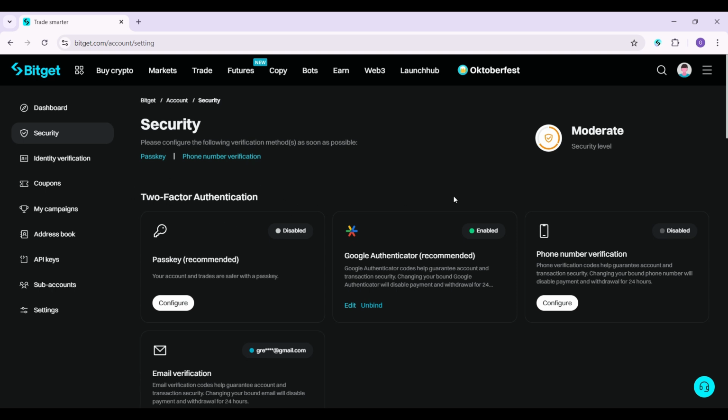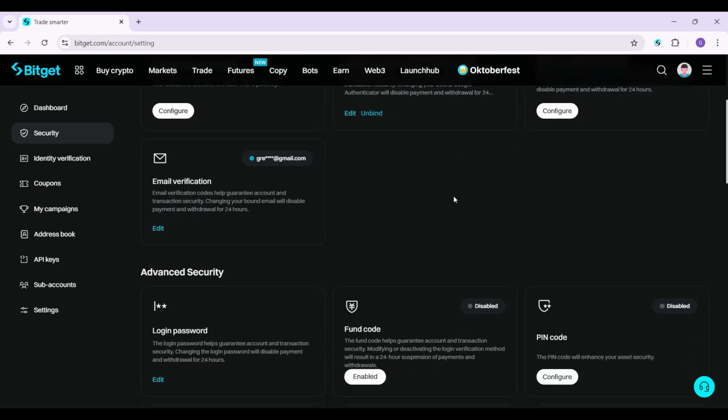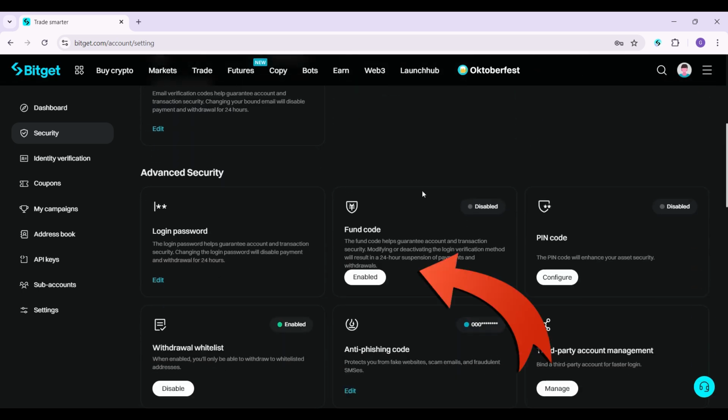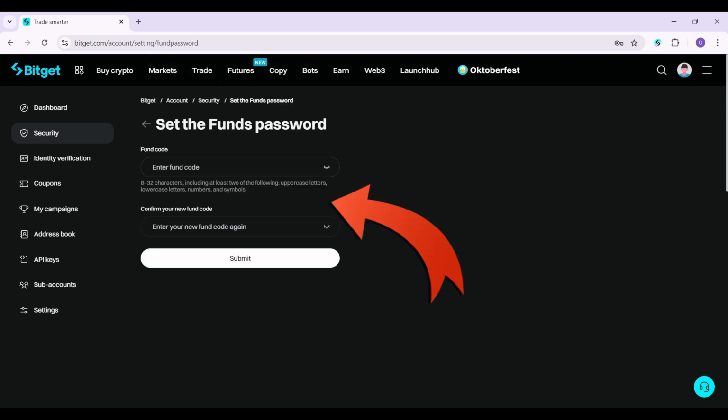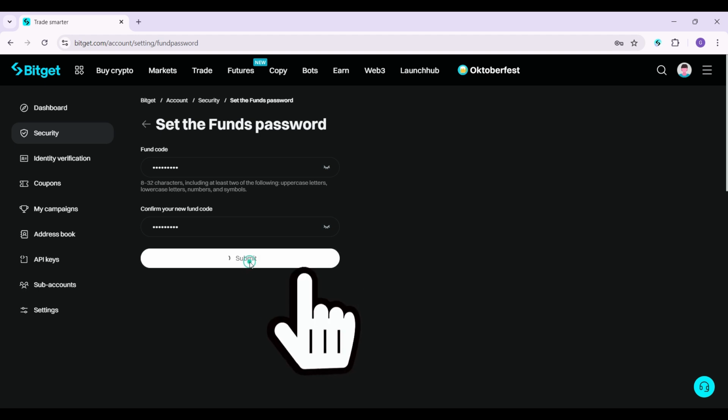at the 2FA. But for now, what we're gonna do is simply scroll down. And from here you can see something called fund code. Simply click on the enabled button right here, enter the new fund code. Enter the details right here. I'm gonna enter both of them, but do note that it has to be alphanumeric. Once you've done that, simply click on submit.